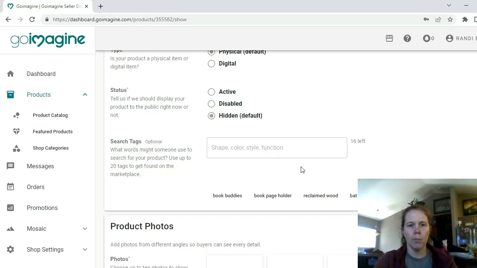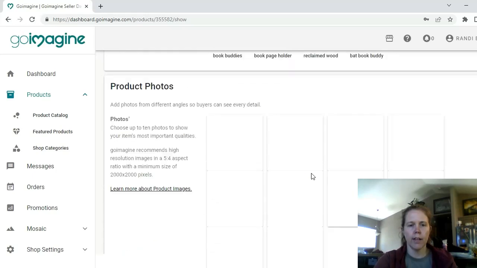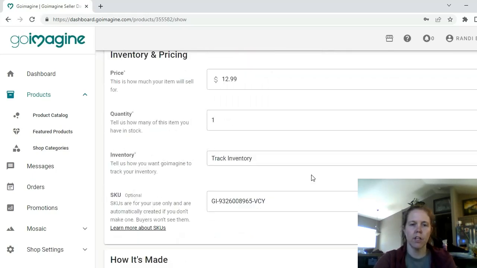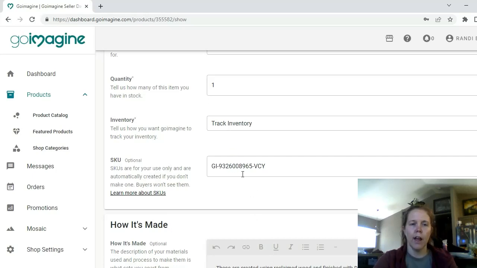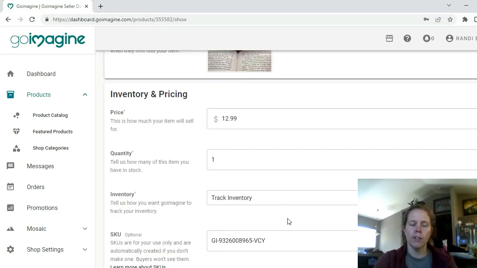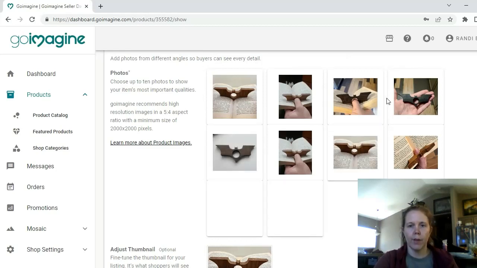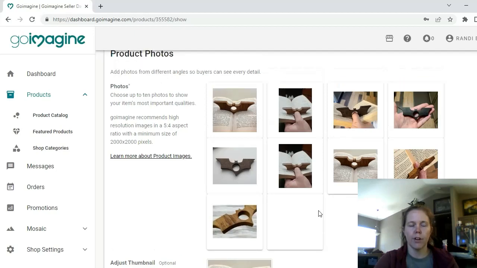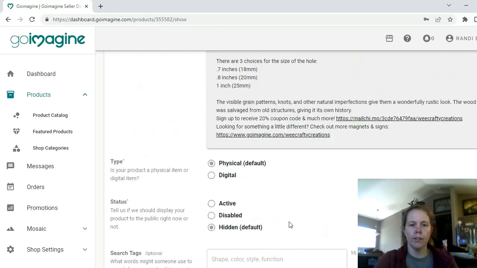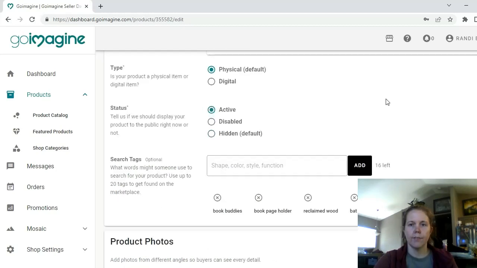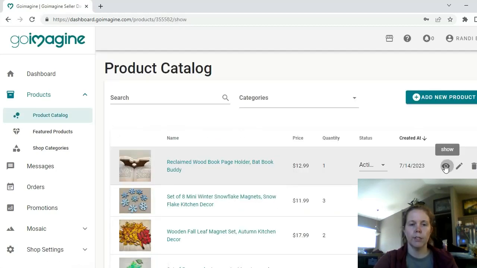I don't see any harm in making it active real quick. The only thing that I have in here that I want to change is adding some more detail and then figuring out the quantity that I have available. But since it just has one, it's basically showing it only comes without the paint. You can clearly see it comes in other colors, but we'll figure that out later. So I'm just going to make it active so I can see the finished product and how it looks on Goimagine. Active. Now we should be able to view it.